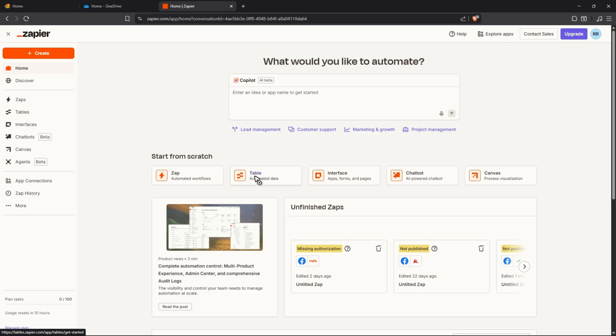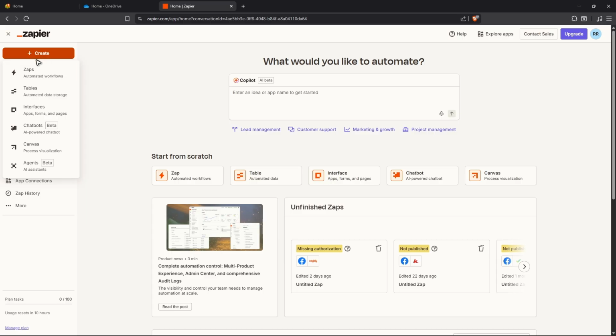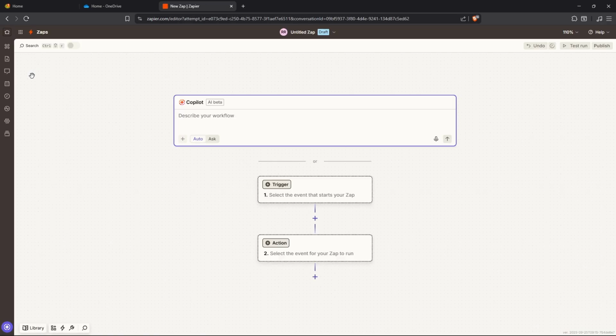All right. So first up, go ahead and create your free Zapier account. And once done, just click on create right here at the top left. Okay. Click on it. Now go ahead and click on Zaps. Wait for it to load. And then once it loads, go ahead and choose the trigger event.